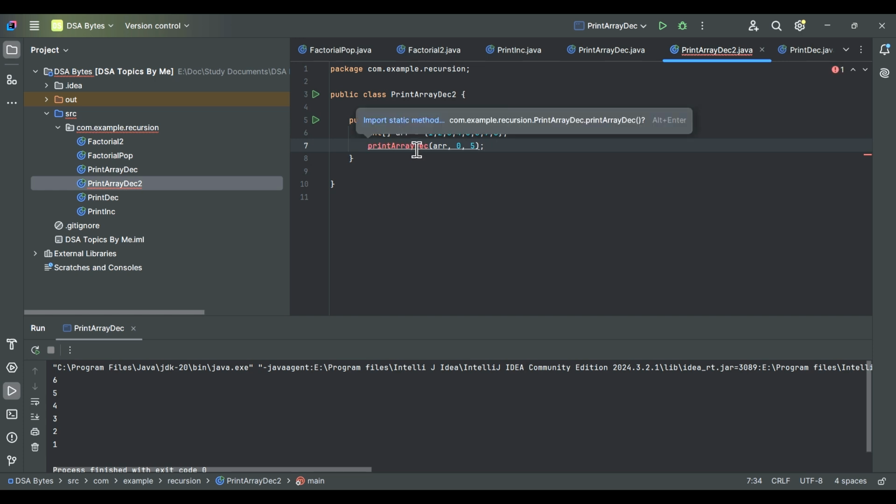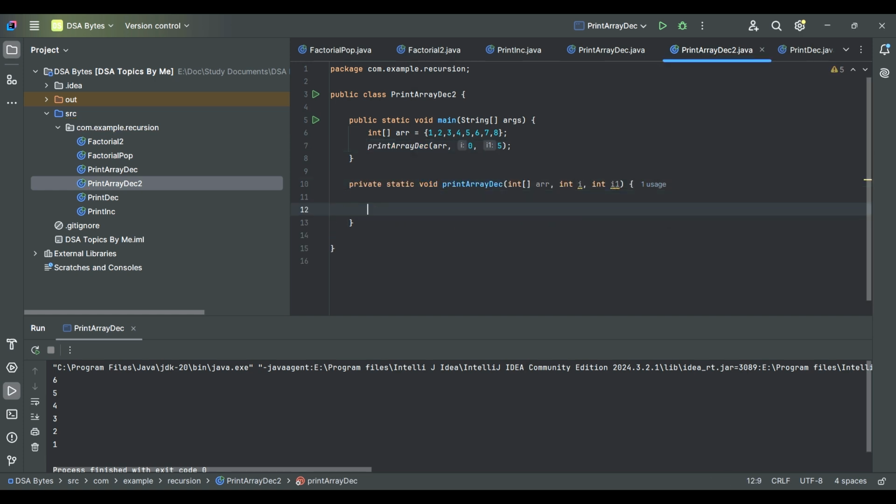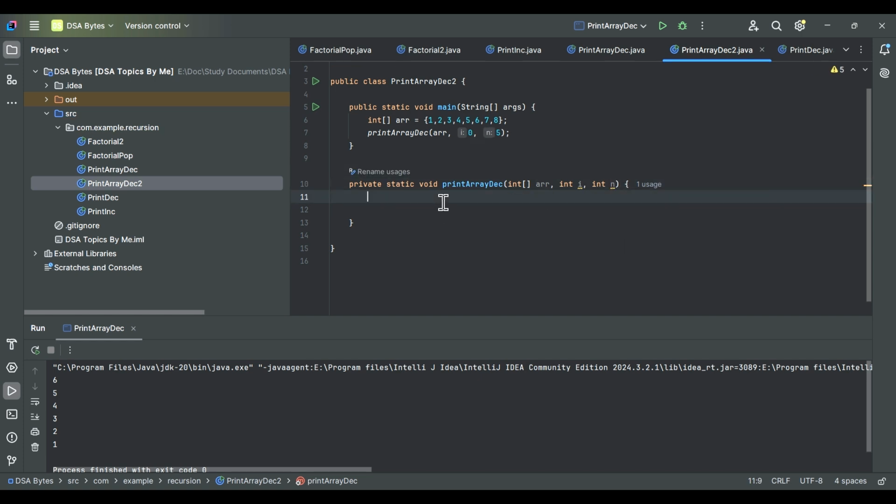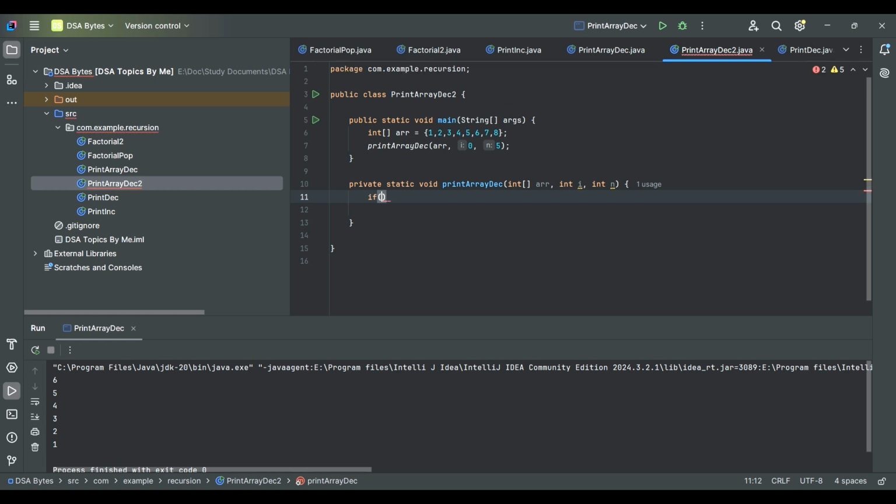Not this. Create method. Obviously, this will also return void, and this is the last index. Okay. If I is greater than n, return. Here we will first call the recursive function array I plus 1 n, and now we will print here I.